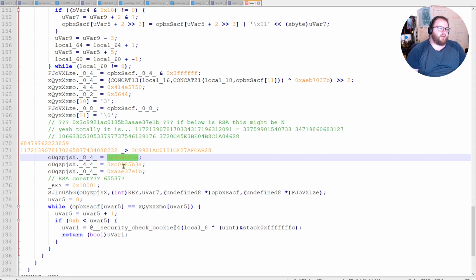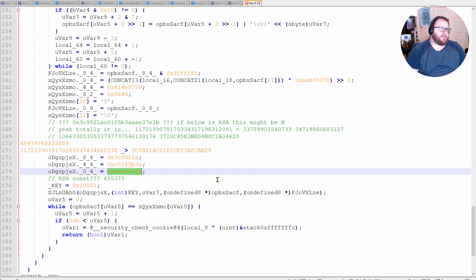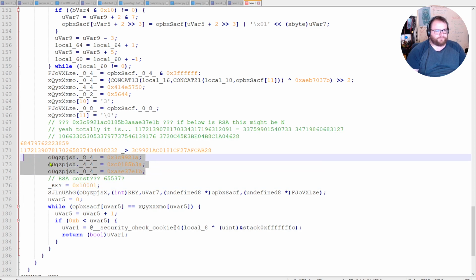And then I saw that these were all basically being concatenated together. And so I said, well, if this is a public exponent, then could this be our modulus? And so I did a little calculations.